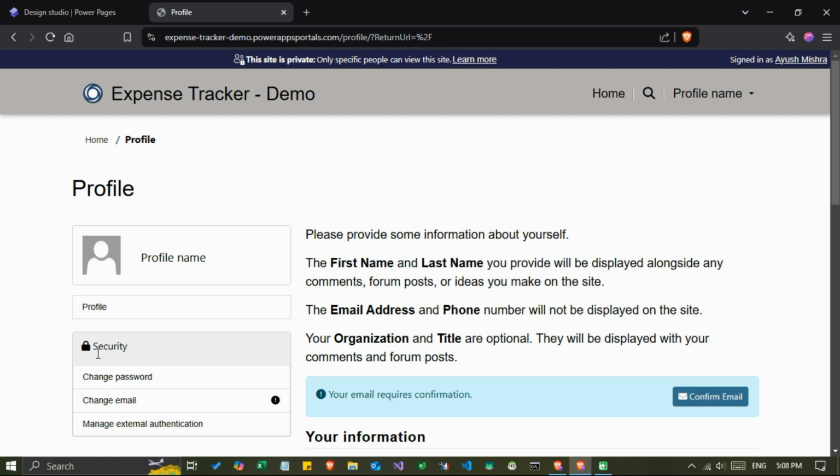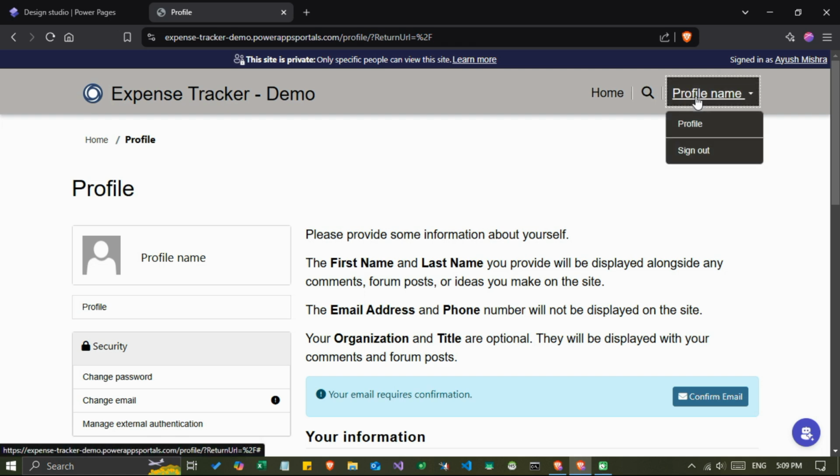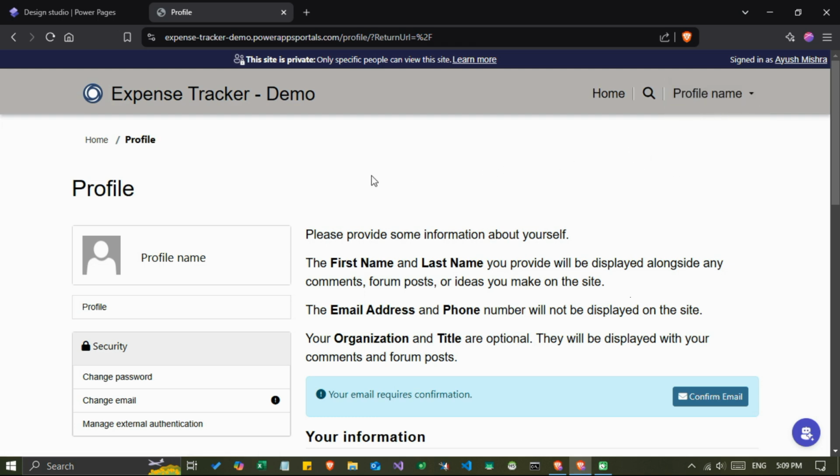Perfect. We are redirected to the profile page. Earlier when we were not logged in, it used to say sign in, and now that we are logged in, it is saying profile name here, and we have the profile page and a sign out button here as well. It says profile name because we haven't set our name in the profile. So let's do that quickly.